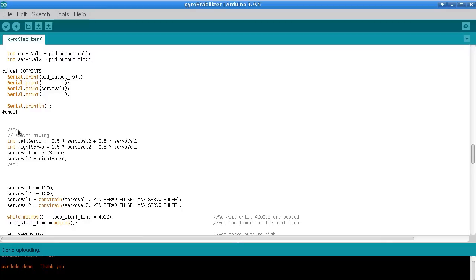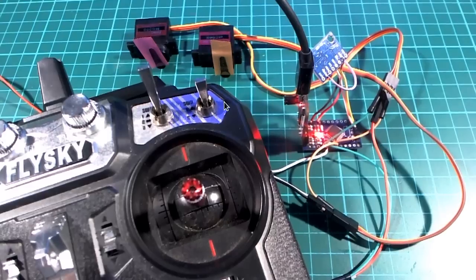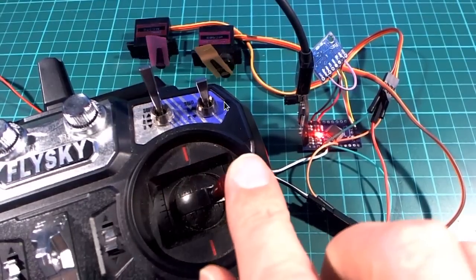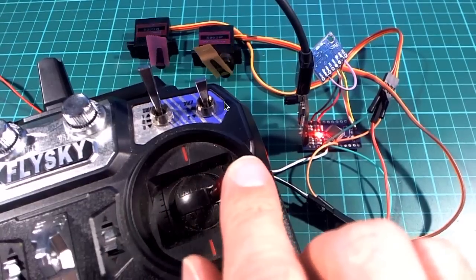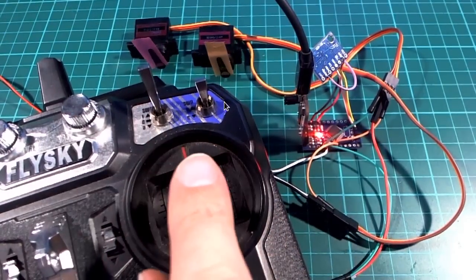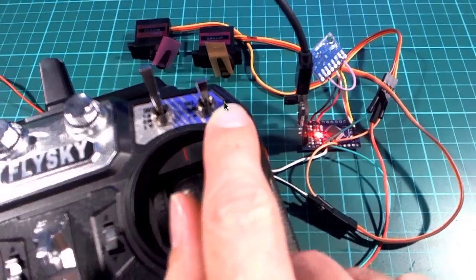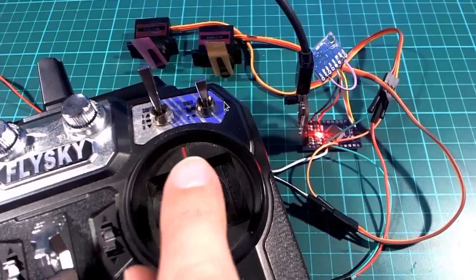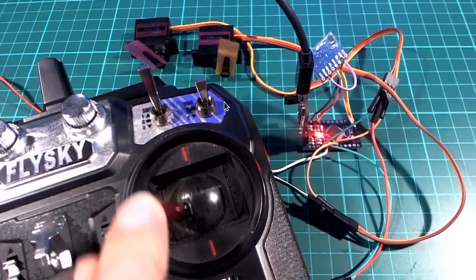But if I just comment this out and upload the program again, we should now see that roll makes the servos go half as far and in opposite directions, and pitch makes them go half as far and in the same direction. And if I do, well, if you know what elevon mixing does, then you'll be seeing that this is correct. So that's pitch there.